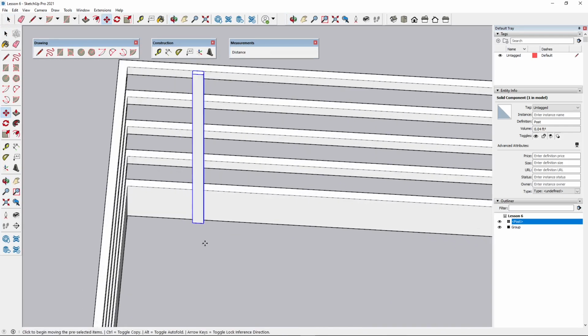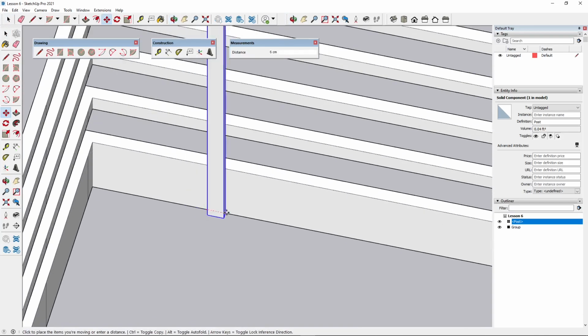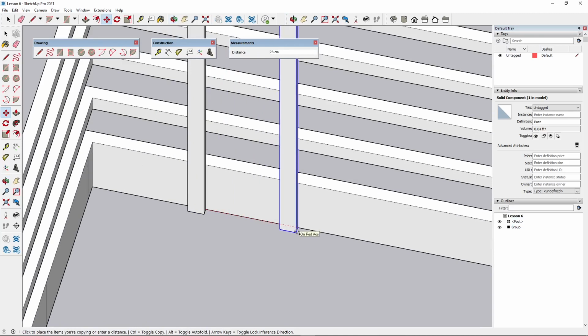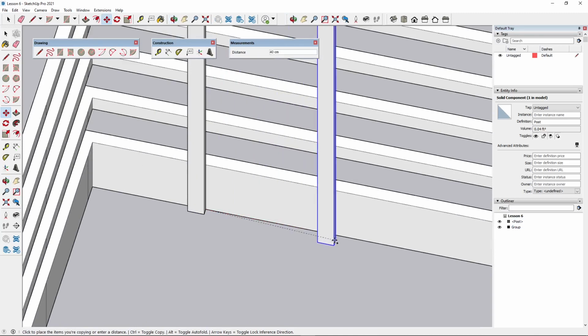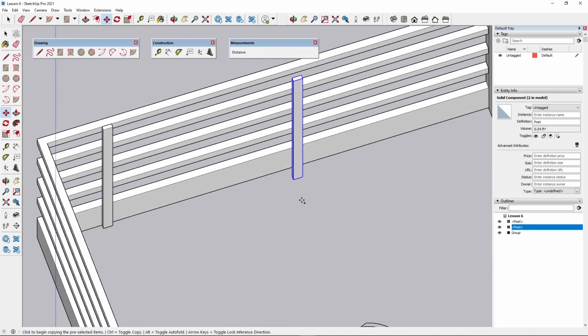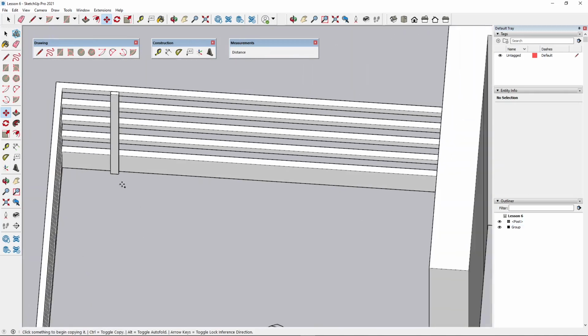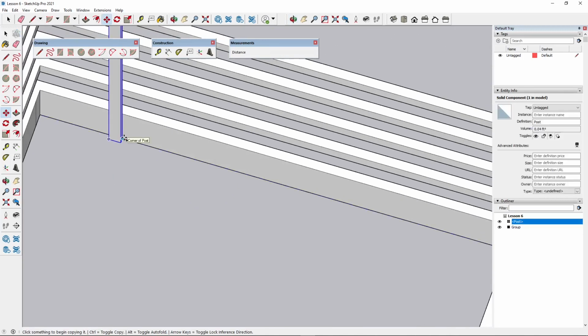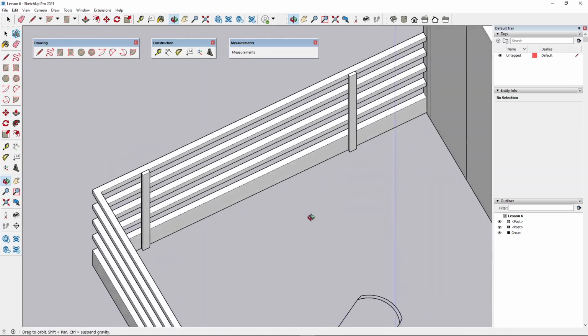And again, I will copy that. So I will click, Control, define the distance, let's say 100 centimeters. Okay, and be careful to be in the correct direction. So let me do this again. I need to be on the X. I'll say 150, and there you go.